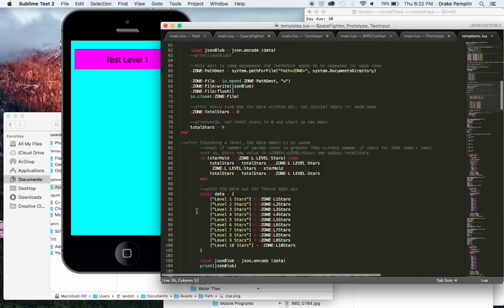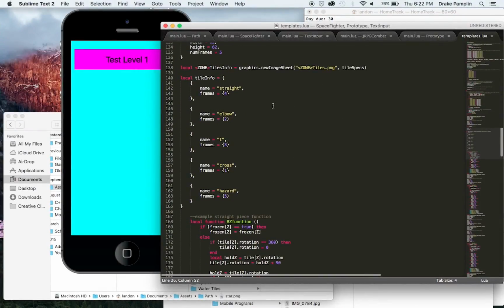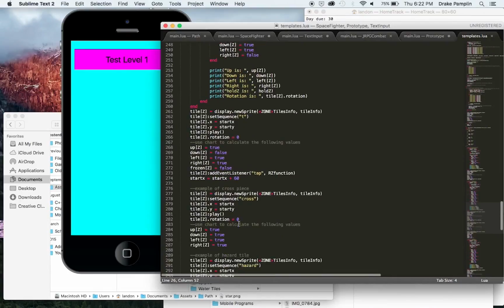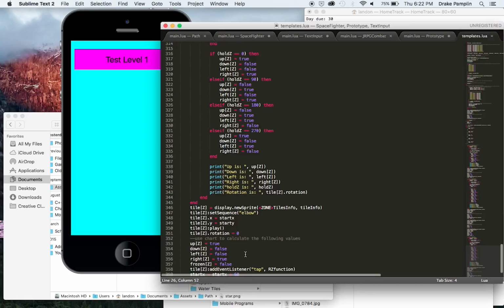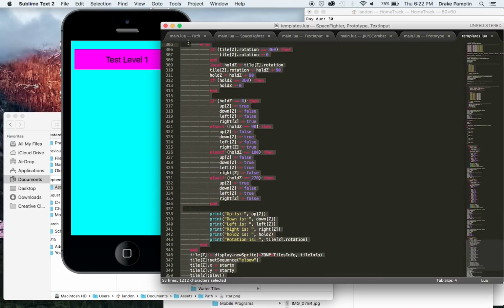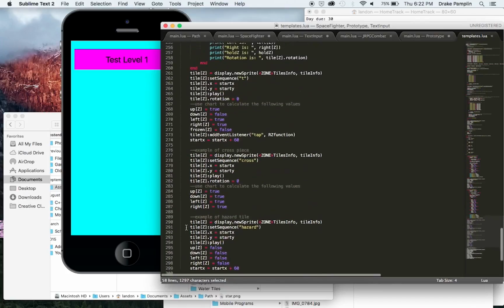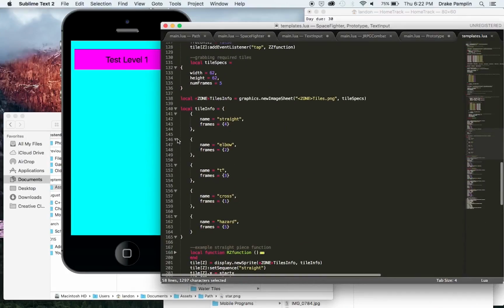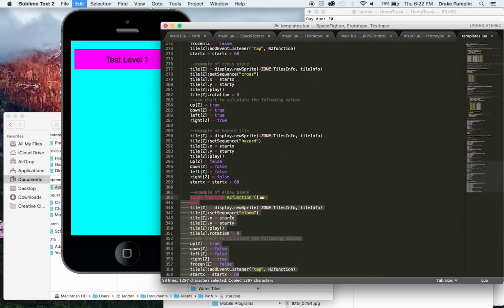So we go to template, go over here. All this information is already in the prototype level. We want to run down here and grab the elbow tile. Let's go ahead and collapse these. There we go. Okay. So we have an elbow piece here.